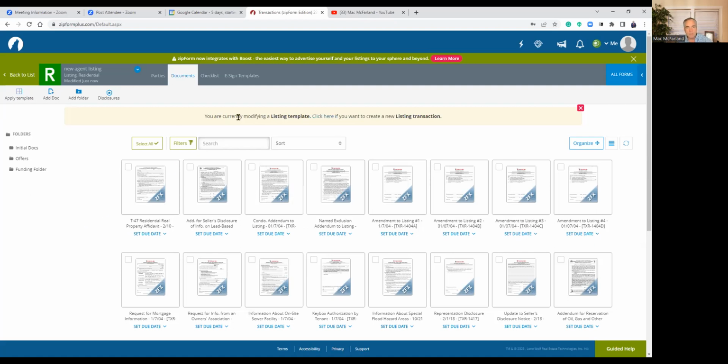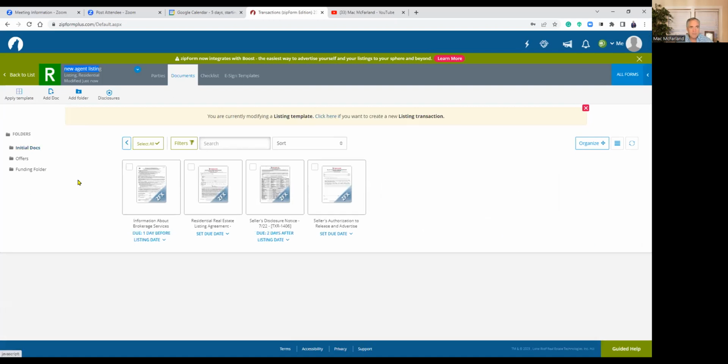So here again, we're in the listing template, right? That's what we set up, a listing template, and we called it new agent listing. And you can see on the left-hand side, because I used the office template to build mine, I now have initial docs, offers, and funding folders because that's what was set up for us at the office level. And if I click on initial docs, there's the initial docs I might want for a listing. Everything I need for a listing is right there, basically.